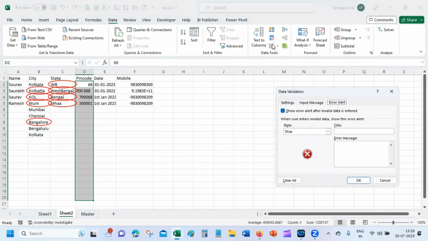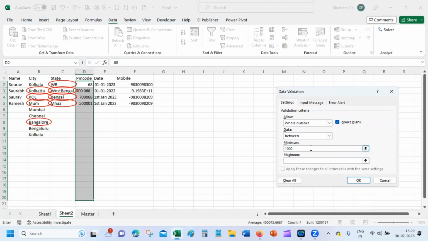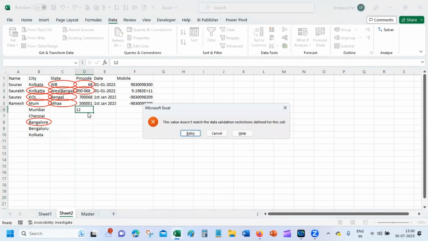State wise. What will you do? State wise? Entire Northeast is with 7, right? So one option, see, when you do these conditions, be very clear what you want. In this case, suppose you can set a whole number between 1000 and 999,999. So for suppose 7 lakh 1 to 7 lakh. Anything which is not following that, suppose someone tries to write 12, the system will not allow.